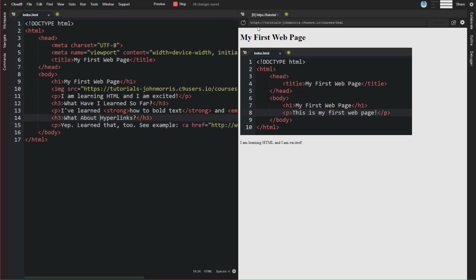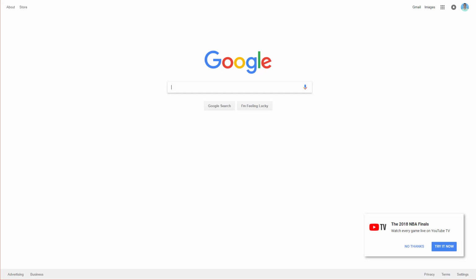So if we refresh this, we have my first web page. We have an image. I'm learning HTML and excited. What have I learned so far? I've learned how to bold text and how to emphasize text. What about hyperlinks? Yep, learned that too. See example. If we click this, open it in a new tab, we get google.com here.